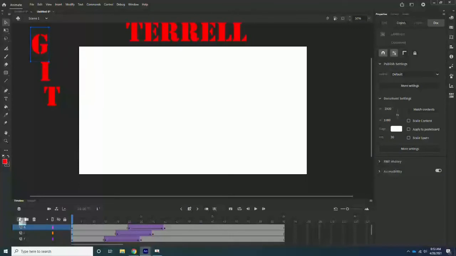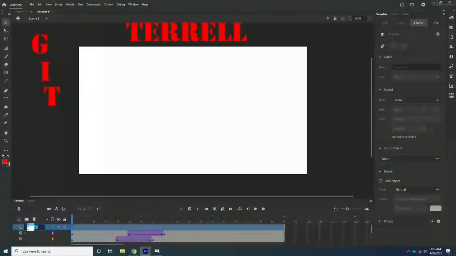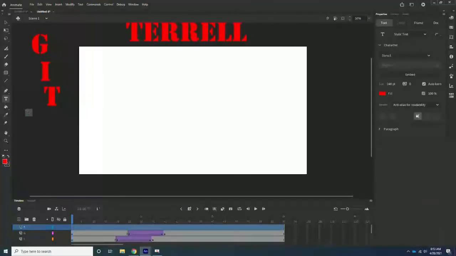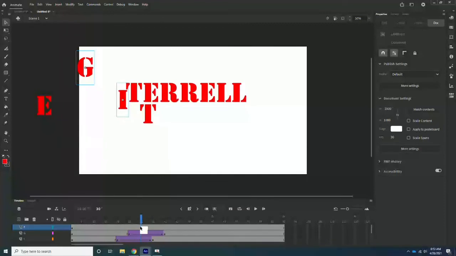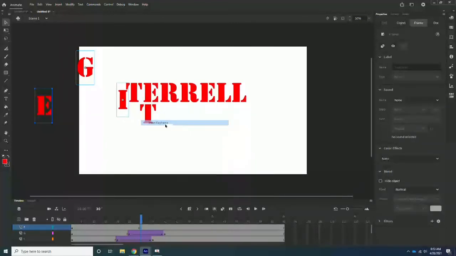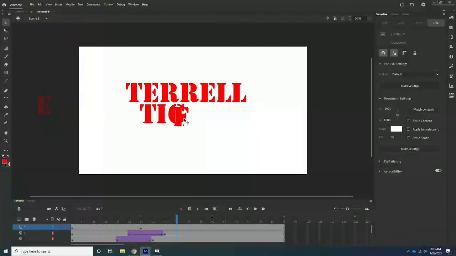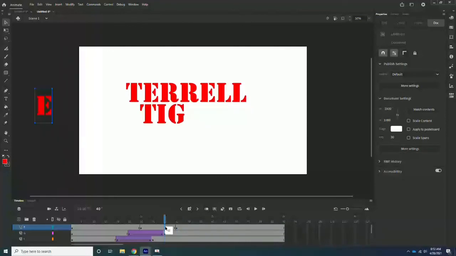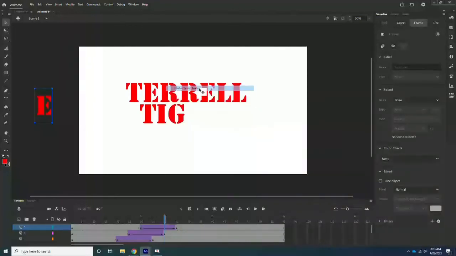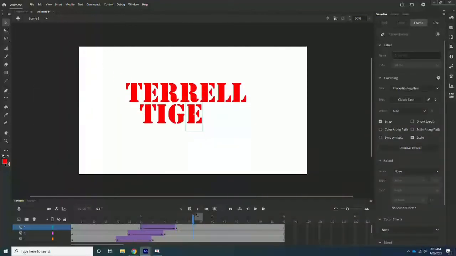Back to frame 1. I'm going to create my E. And you guys can see that this is just really repetitive. There's not really much to this. It's just making sure that you follow the steps each time. I'm going to insert a keyframe to hold it. I'm going to move ahead 15 seconds. I'm going to move my E where it goes. And now I'm going to right click and hit create classic tween. And so here we go.